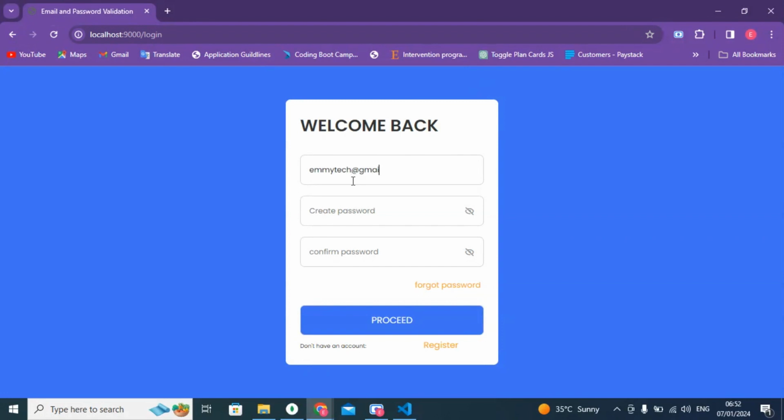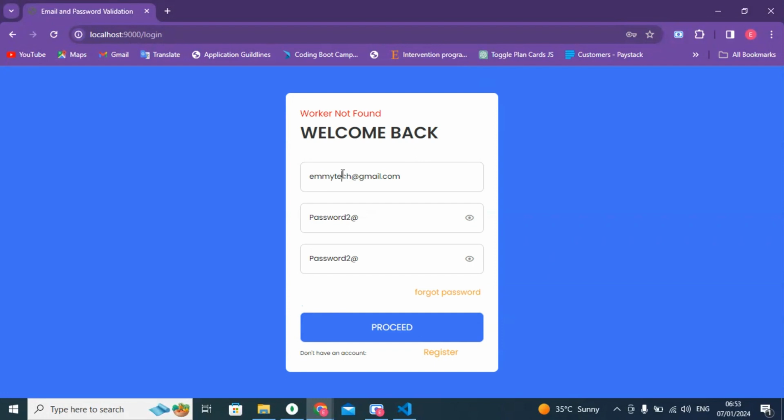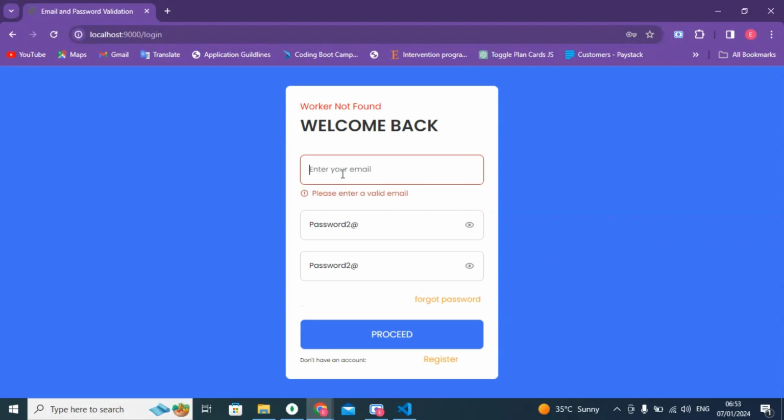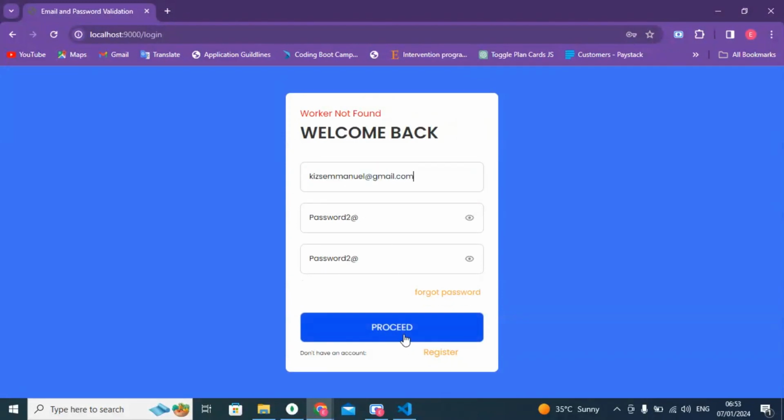So now if I come here, I'll do anything at gmail.com like this. I'll do password 2at, then type password 2at like this. So that's worker not found. I'll do keys Emmanuel at gmail.com. Login successful. So now we have successfully logged in the user.